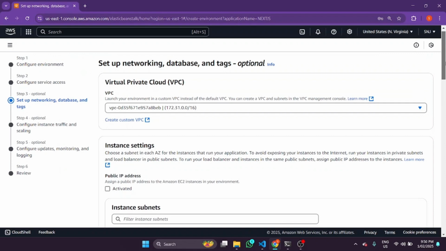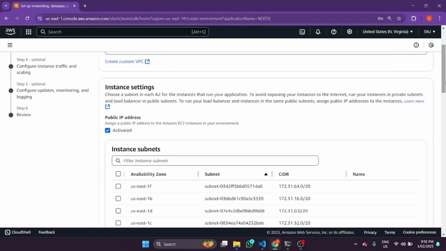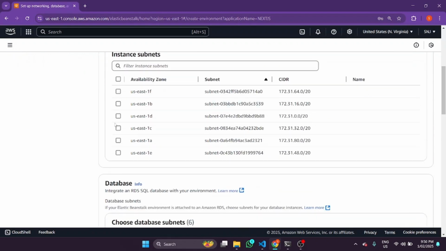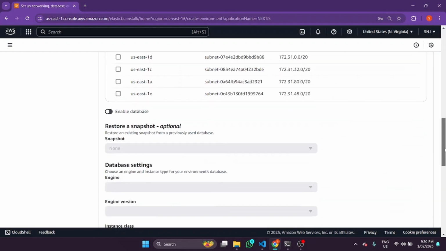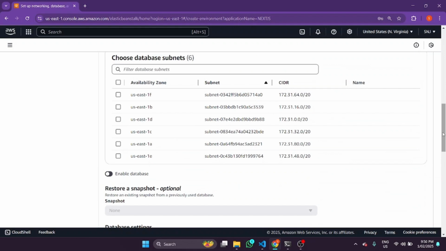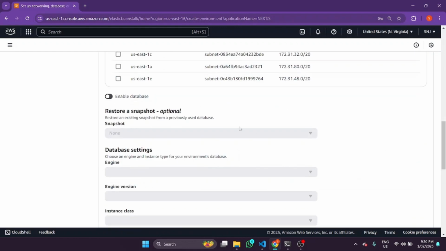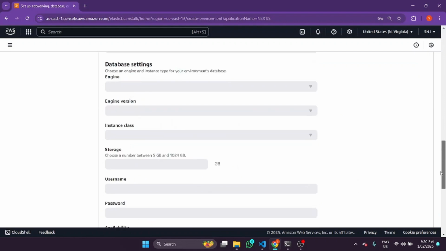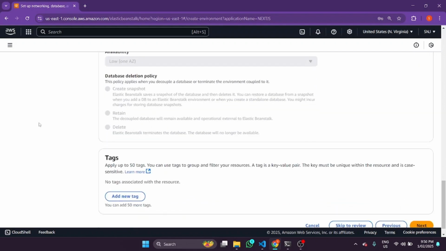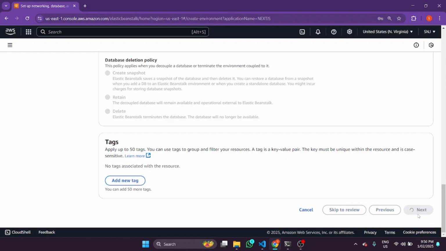So we're going to run this on the default VPC, assign a public IP. We want it to run in the public subnets, and we don't have a database. You could potentially use a database, but if you do use a database, you have to make sure to configure the password, the engine, like whether it's MySQL, and other necessary configuration.